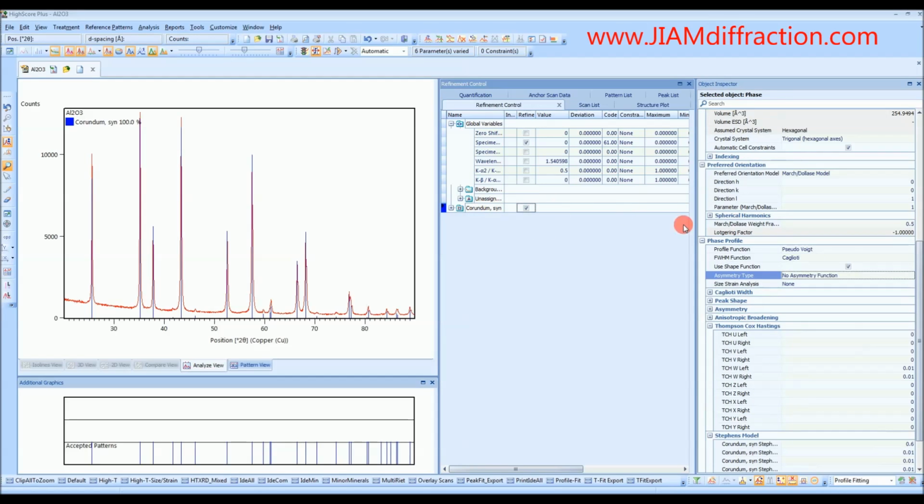Under corundum, we want to choose the same asymmetry function that we used with the silicon standard, and that is very important. You want to make sure that this matches whatever standard you used. If you chose not to have any asymmetry for your standard, you would choose no asymmetry. But I chose split width and shape, so that's what we'll go with, and this time you do want to perform a size and strain analysis.